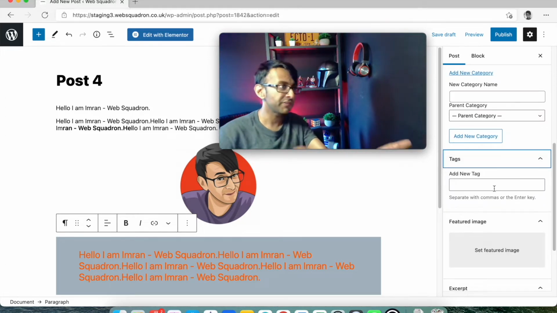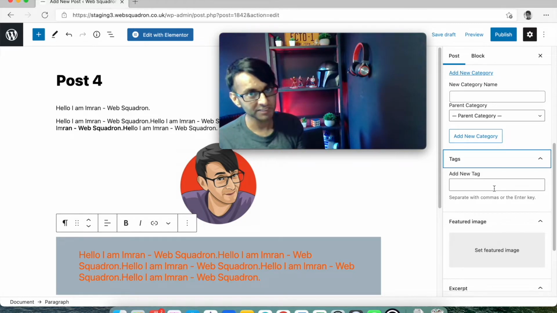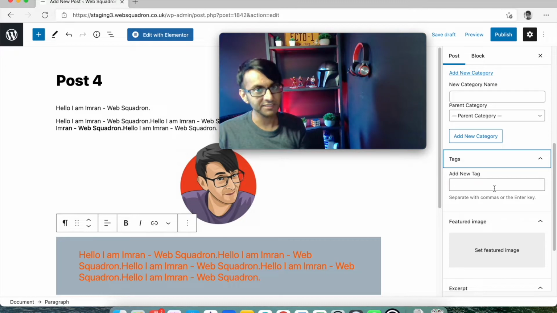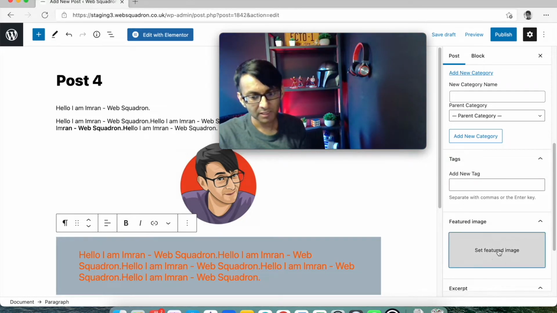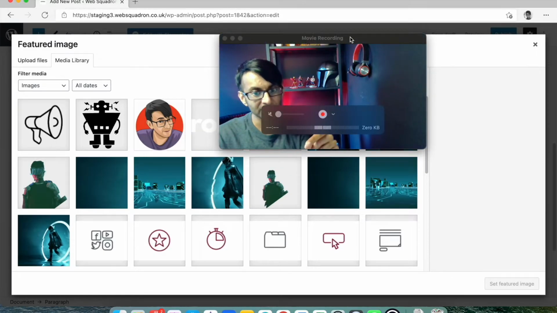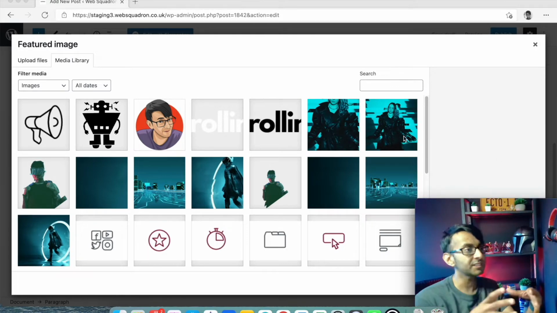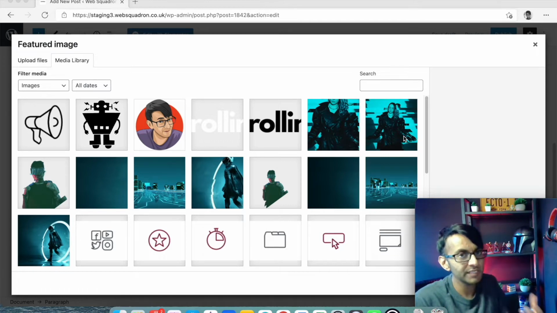Tags. If you're thinking about SEO, searchability, finding it on Google and things like that, start putting in your tags, okay? Quite important you do that. What you then want to do is set a featured image. Now, this is quite important, okay? Because this is going to be the image that you see as a precursor or the intro to the post before you click on it. So don't leave it empty.